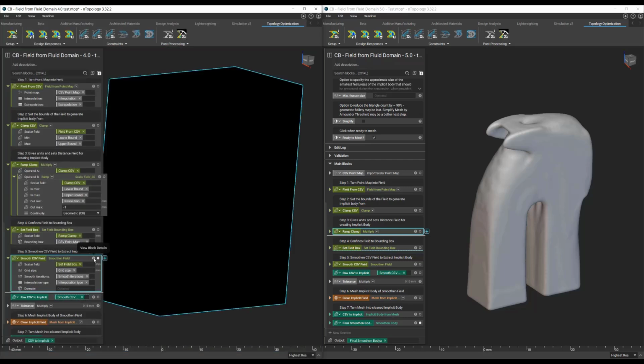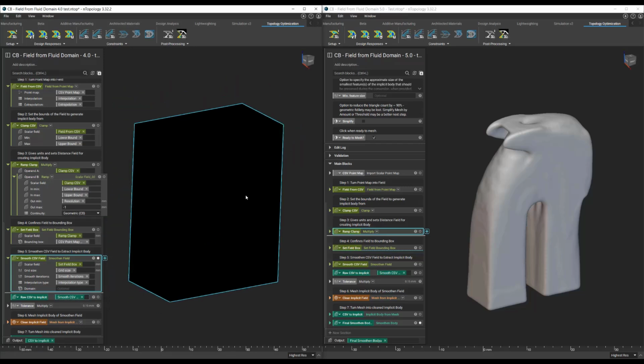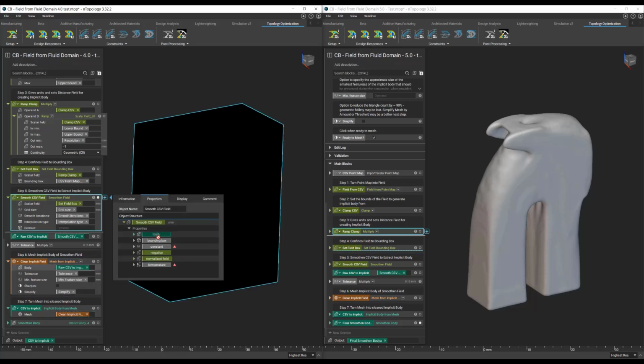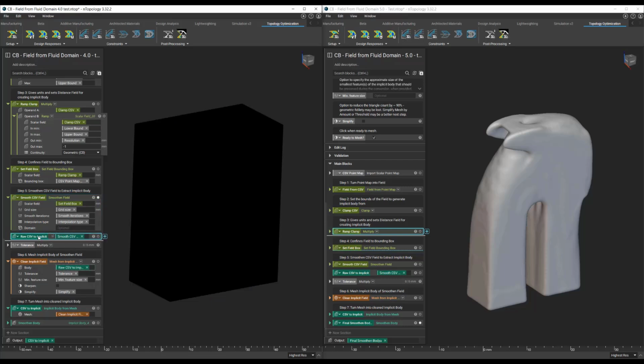At this point, the next step in order to clean this field up or remove this exterior bounding box view will be to mesh the object. In order to mesh it, we want an implicit body, so we can come under the properties of this smoothen field and extract the implicit body from here. That's simply just dragged onto the notebook and then used as an input into this mesh from implicit body.